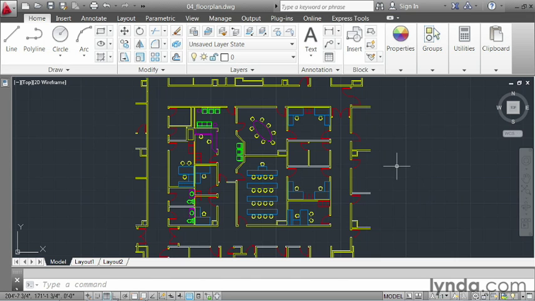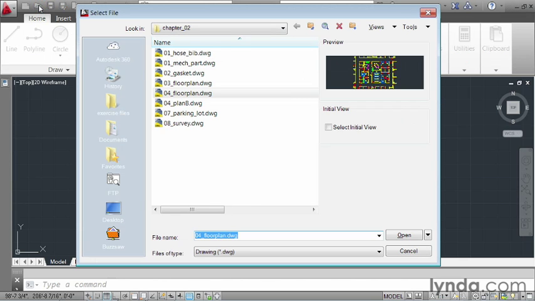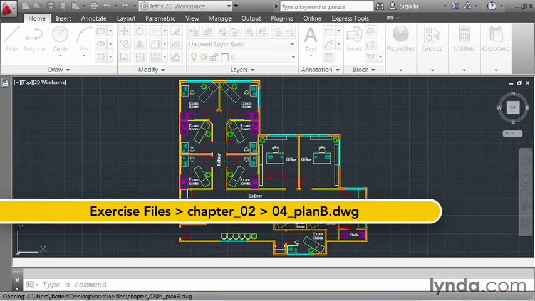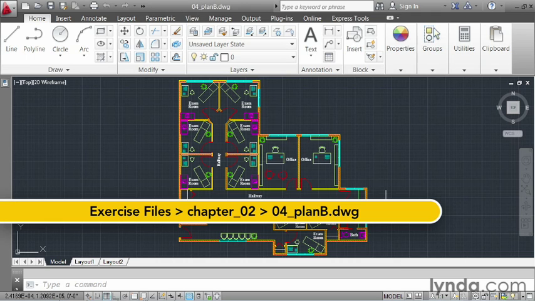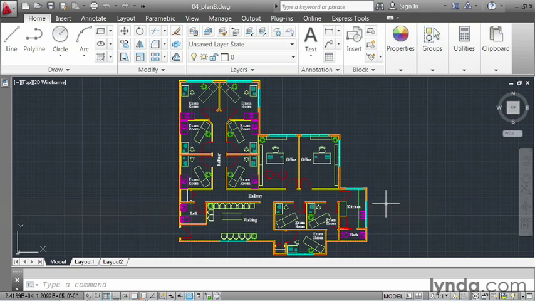I'll start by opening the other drawing. To do that, I'll move up and click the Open icon. I will then navigate into the Chapter 2 folder inside our Exercise Files directory. I will select the Plan B drawing and click Open. At this point, I have two drawings open in the interface, and you may be wondering where my original drawing went. Well, that window is actually behind this current file.